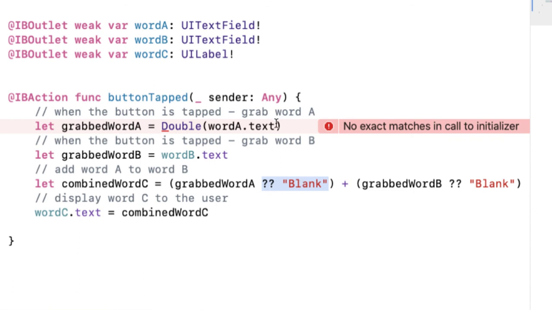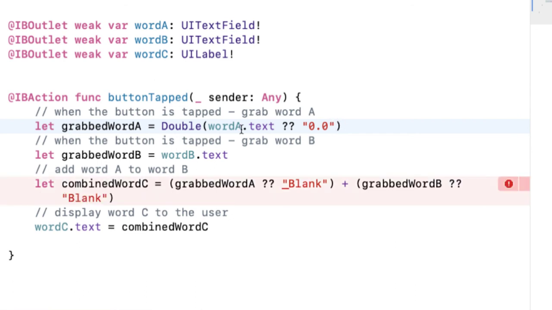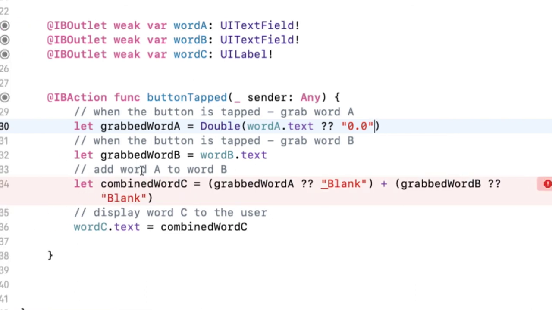Yeah, we need to do the same thing here. It doesn't trust us that there's going to be text in here. So let's do space, question mark, and let's give it a value it can use. We can just put 0.0. All right, it's a double, so I'm just putting the point there just to remind myself. And that works. Now we're going to get an error on another line. Don't worry about it.